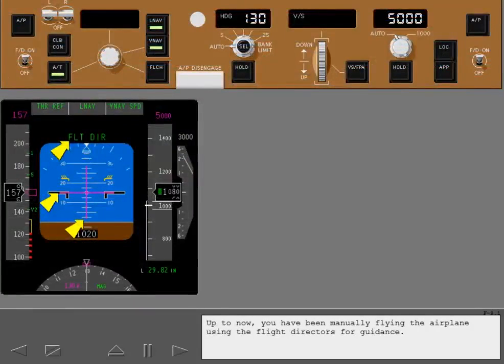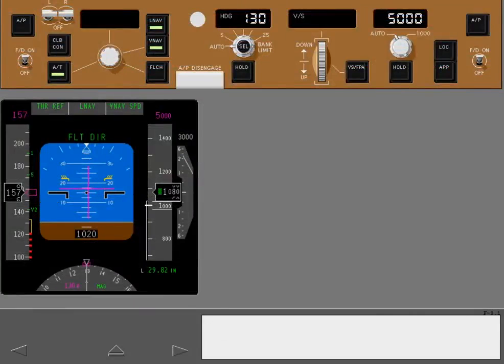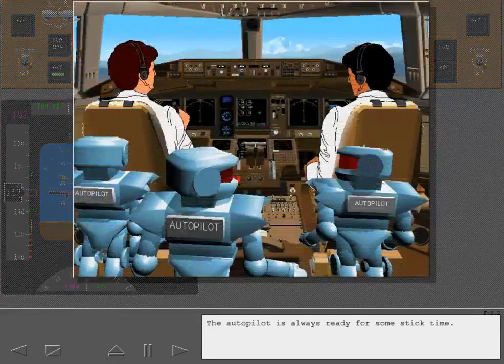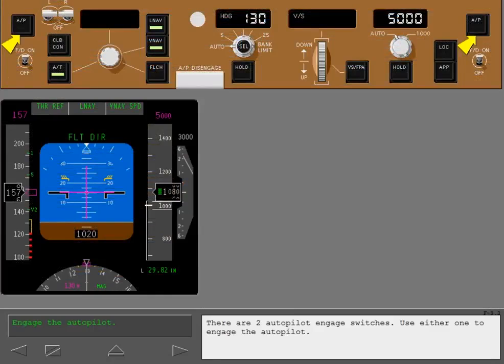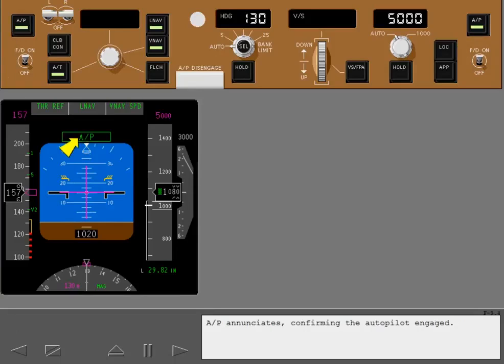Up to now, you have been manually flying the airplane using the flight directors for guidance. The autopilot is always ready for some stick time. There are two autopilot engage switches. Use either one to engage the autopilot. Autopilot enunciates, confirming the autopilot engaged. The autopilot engages in the same roll and pitch modes that were being used by the flight directors. The flight director command bars are still displayed for reference.